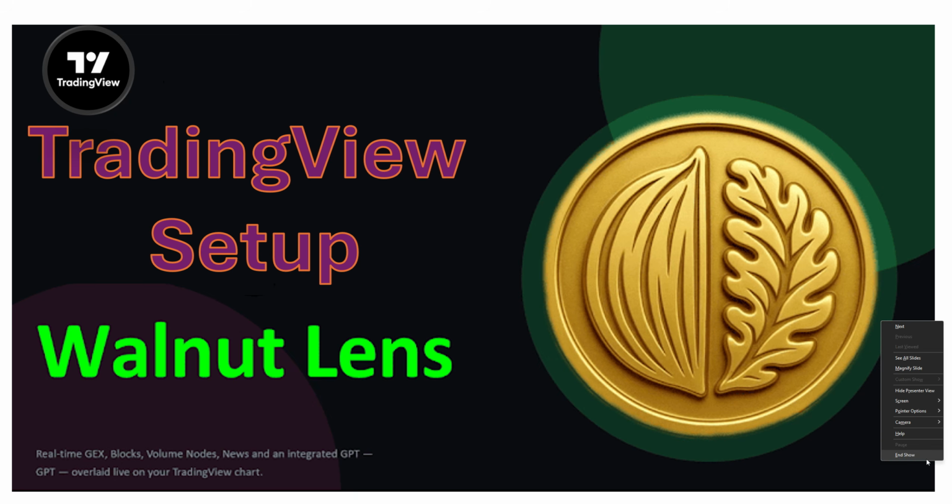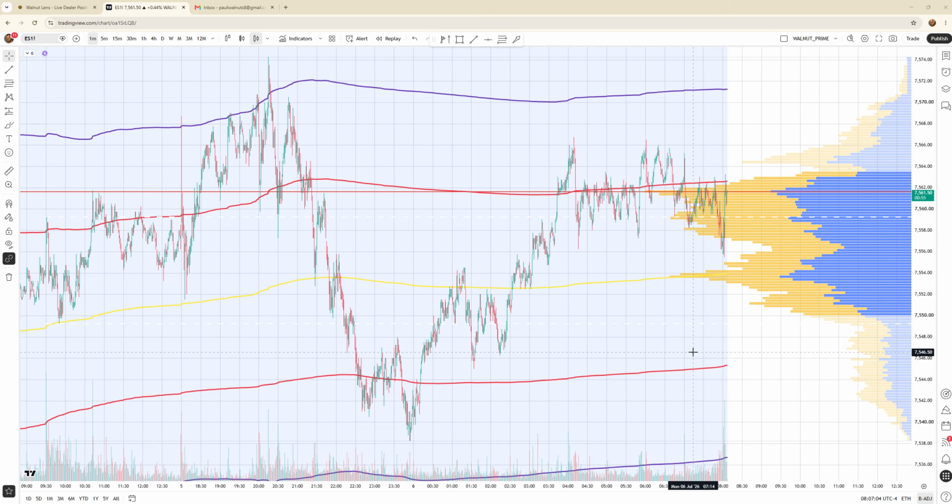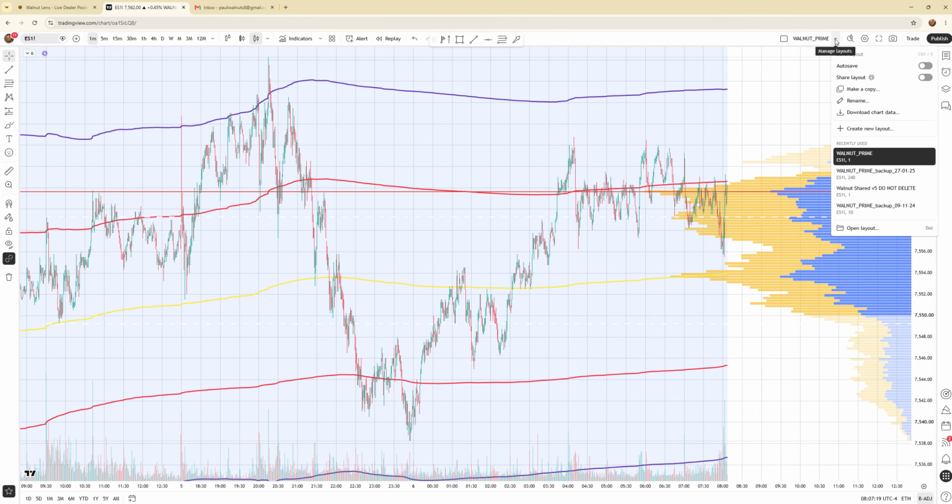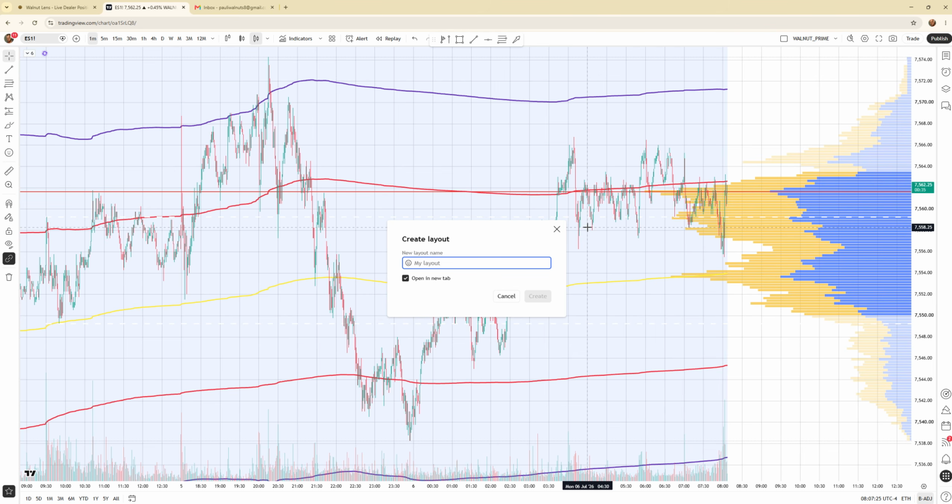I have got here a TradingView chart that I've got several different indicators on. Now, the first rule is that the best recommendation is to make a completely new chart for yourself, and that can be your Walnut Lens chart. So over here you can see I've got my chart name in the top right hand corner. What I'm going to do is create a new layout, and I might call my new layout Walnut Lens and then create it.